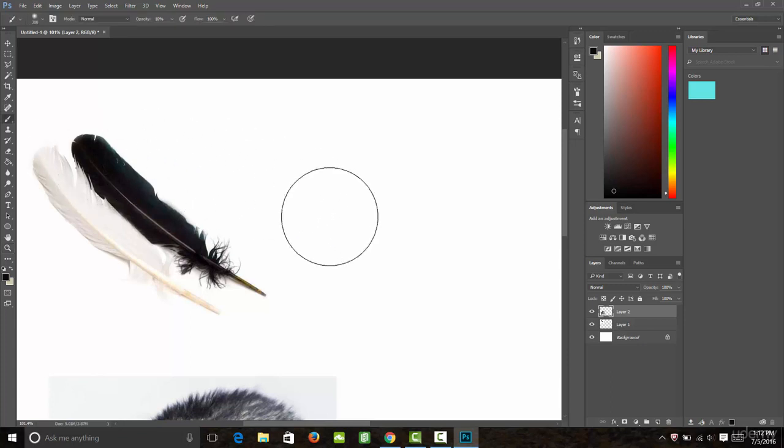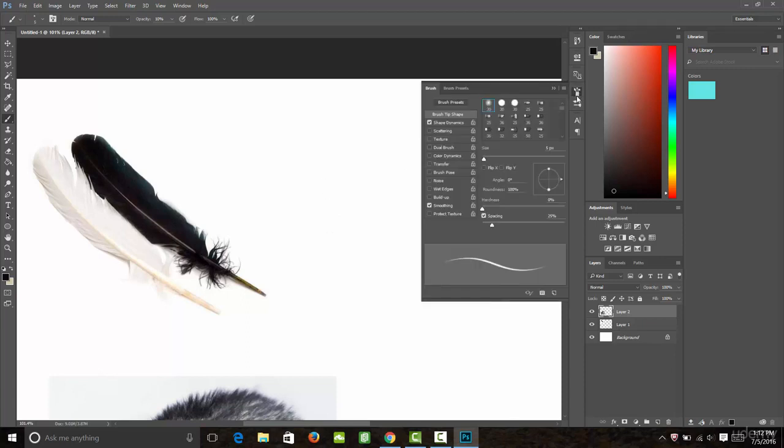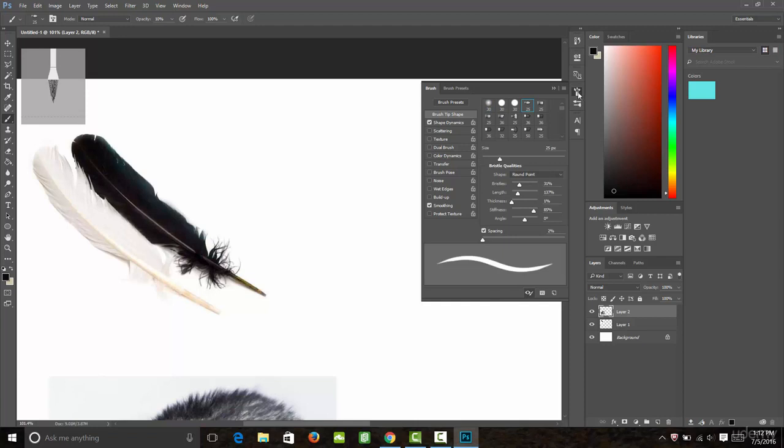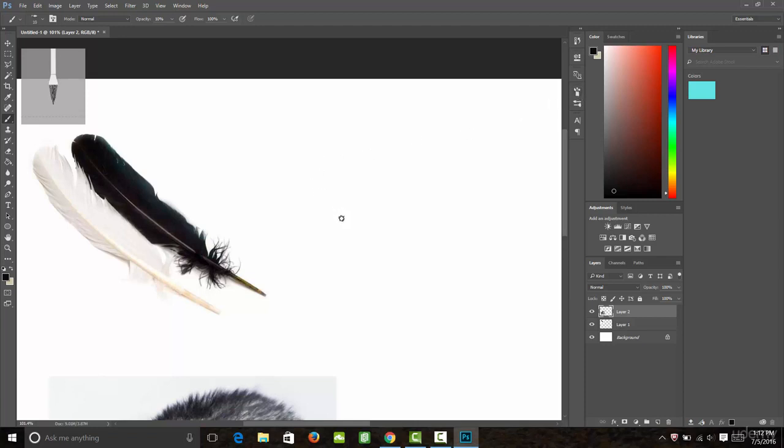So I'm just going to grab a brush, shrink my brush size down. Now, this doesn't really matter what kind of brush you use. Also, if you don't have a drawing tablet, you can definitely do this with paper and pencil. So I'm just going to select this little brush right here, and I'm just going to go ahead and start drawing the feather.